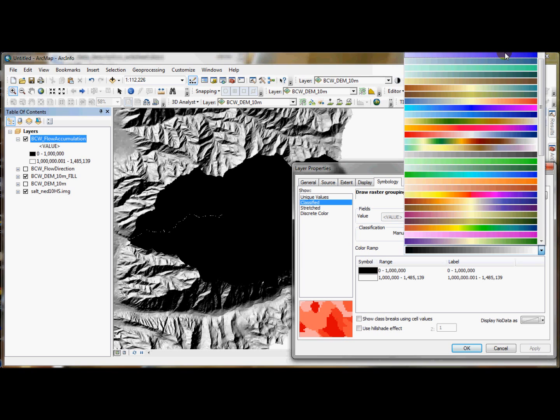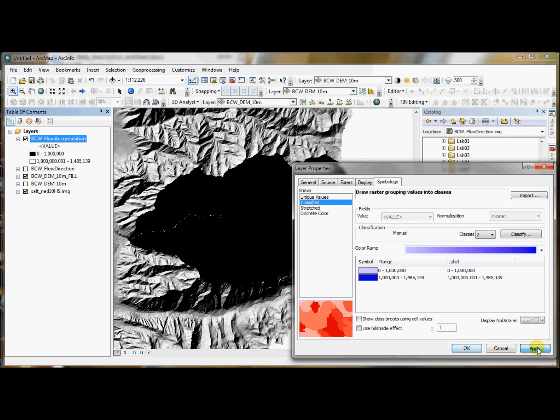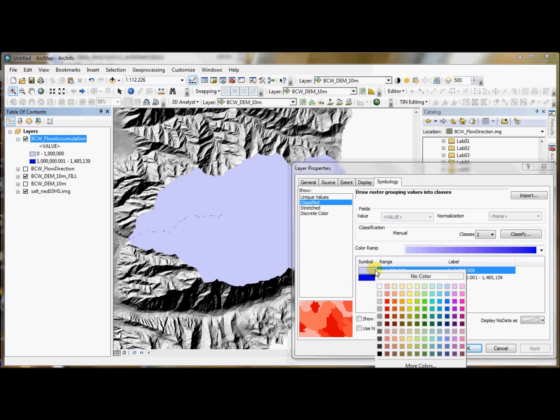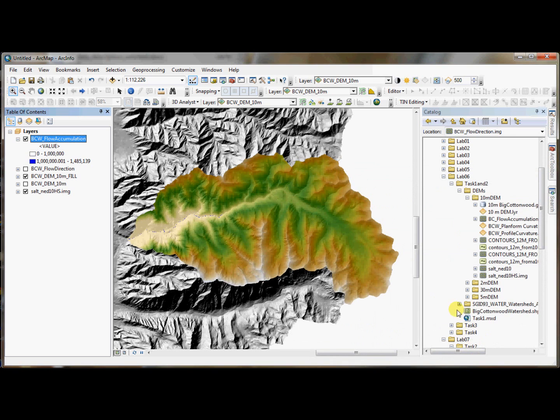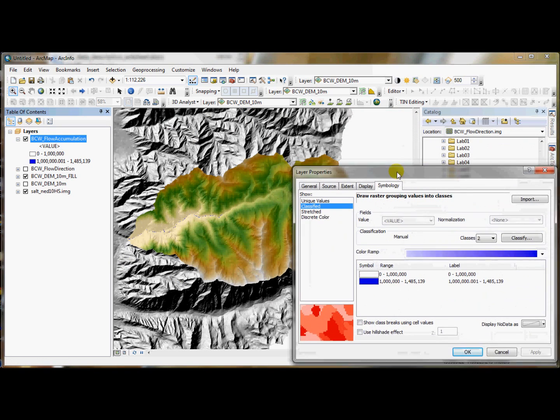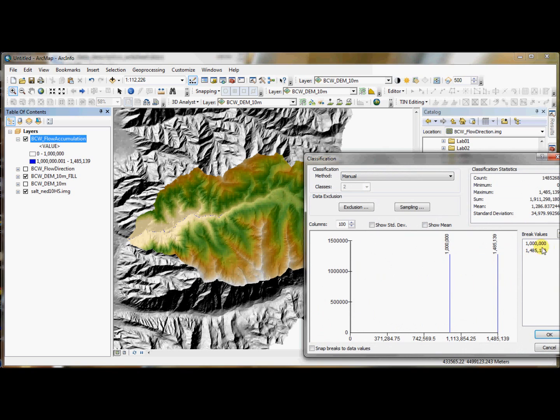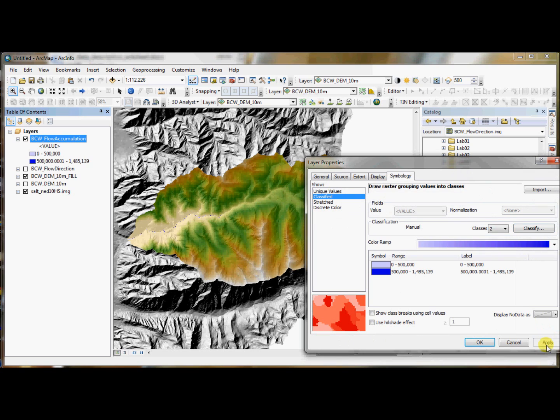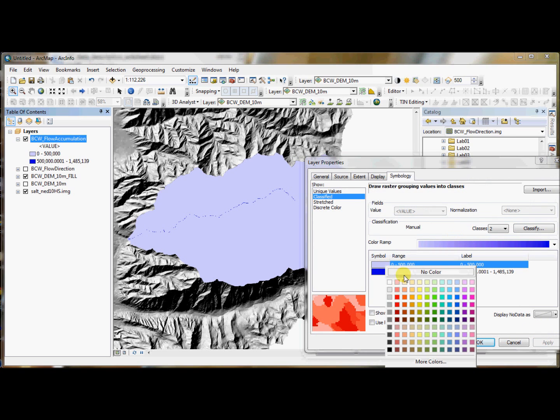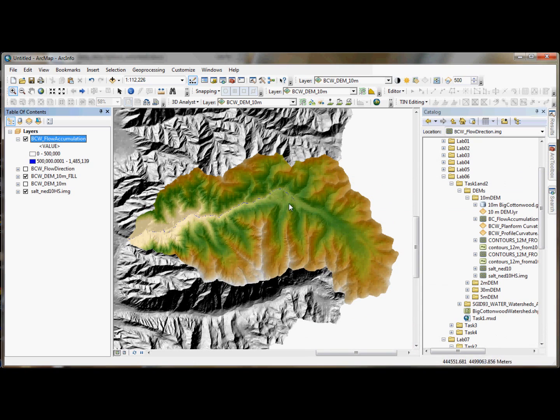What I'm going to do is just switch this color ramp here so it looks more like a stream. Change that one to no color, and now I can see the DEM underneath it, but I can see that that threshold value of 1,000,000 isn't going to work very well. So if I come back in here and I reclassify this and I go back down, we started at 500,000. Let's just take a look at what that looks like. That looks a little better, but I'm still not getting all of the stream.